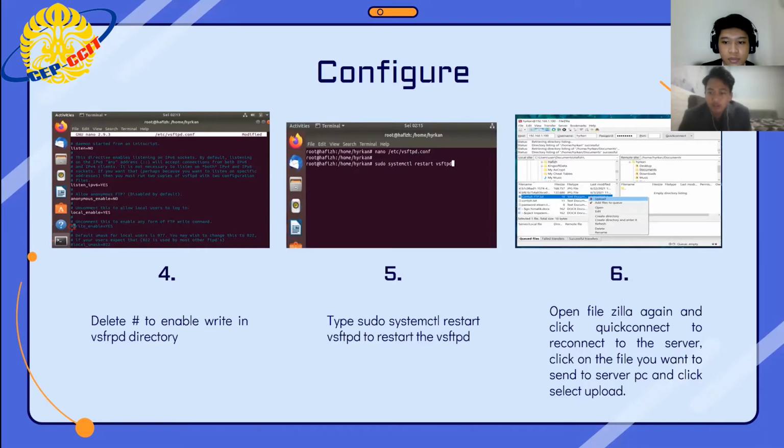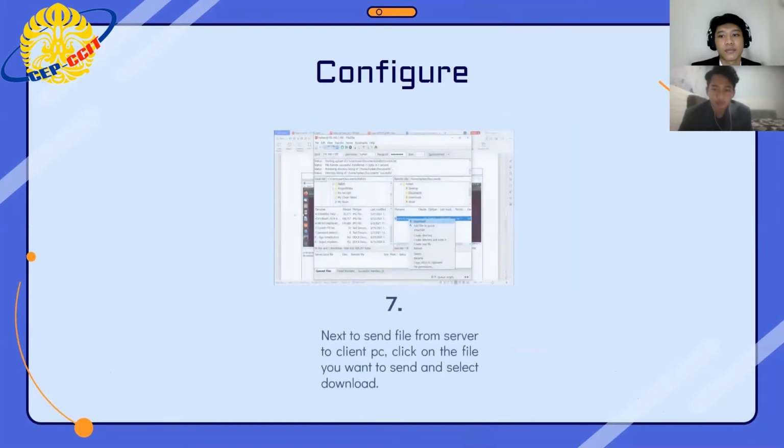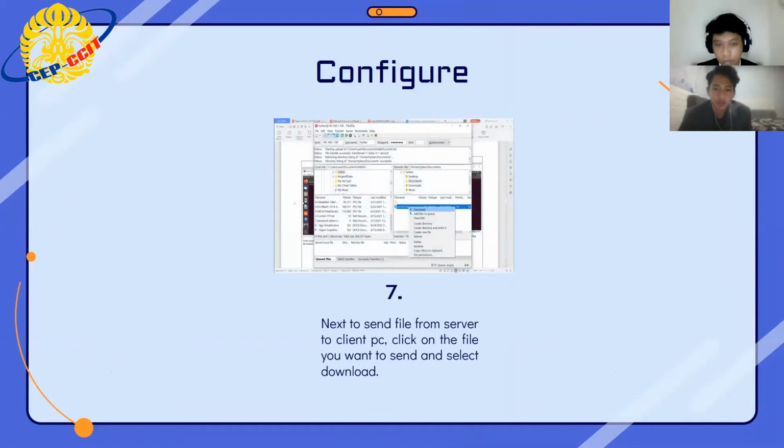Open FileZilla again and click Quick Connect to reconnect to the server. Click on the file you want to send to the server PC and click Upload. Last is to send a file from the server PC to the client PC. Click on the file you want to send and select Download.